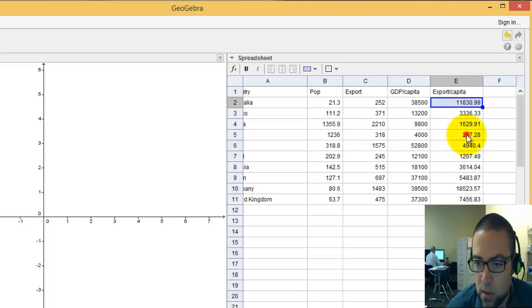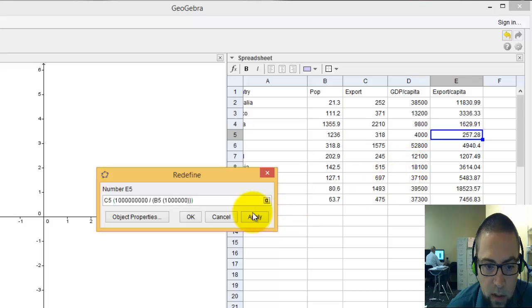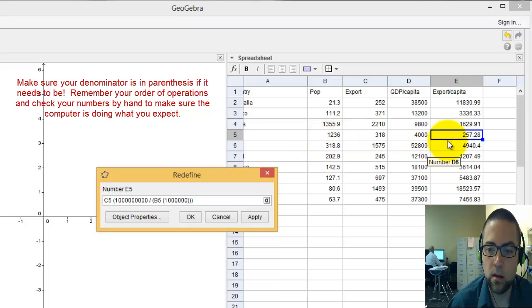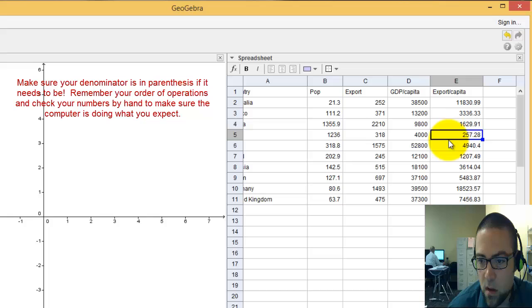So now if I look in here, double click, it is taking C5, which is the correct row, C5, 318, multiplying it by 1 billion, and then dividing it by the population, which is that times 1,000,000, and it makes it the right quantity. Okay, so cancel.